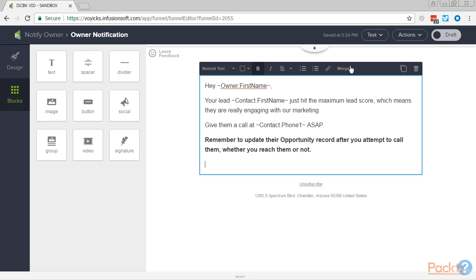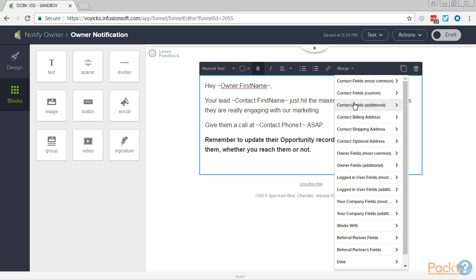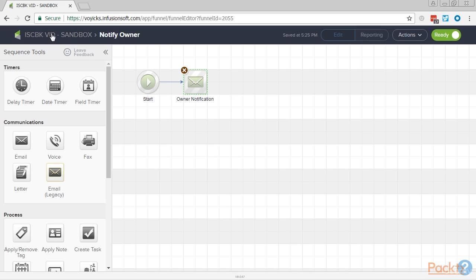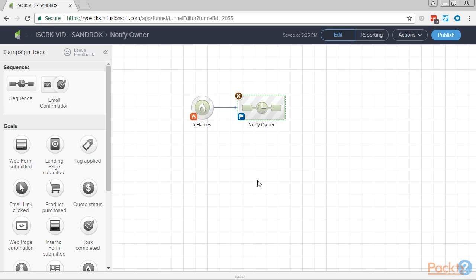So to make this easy, what we're actually going to do is merge in the contact edit page. So this will actually give a link directly to this person's contact record. So the sales rep can click from their email. If they're not logged in, log in, and then it'll take them right to the record where they can work their opportunity. And that's basically it. So now we can mark this bad boy as ready, and mark this as ready, and we can now publish the campaign.